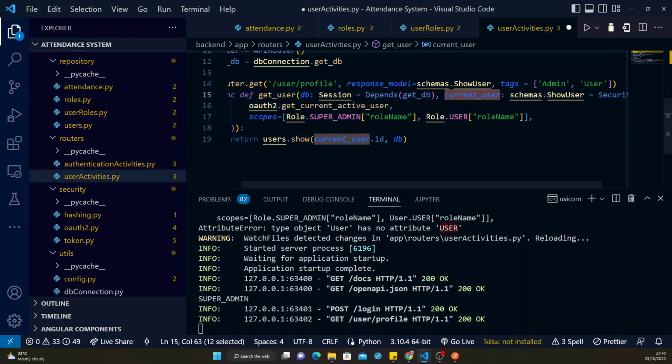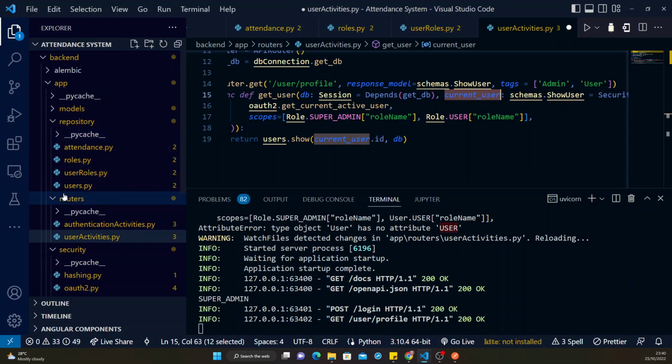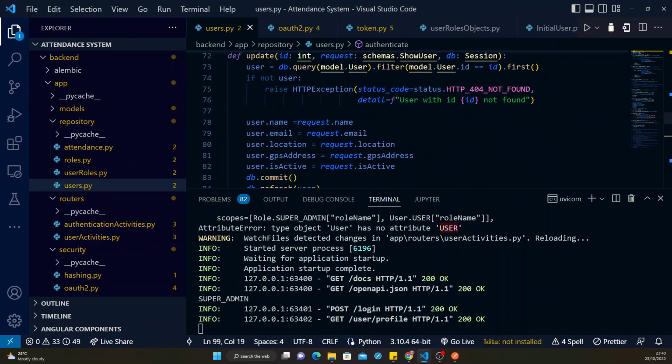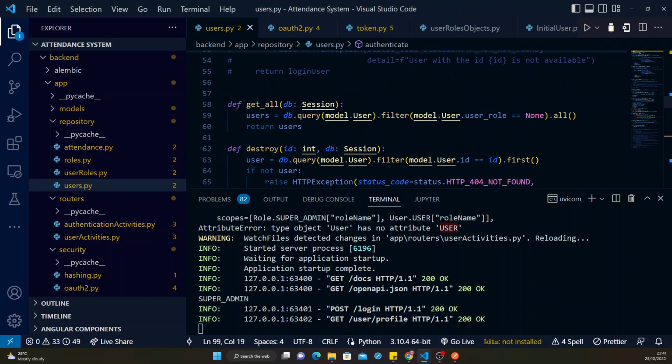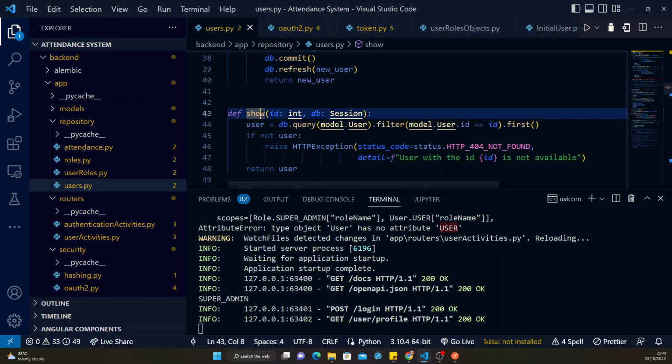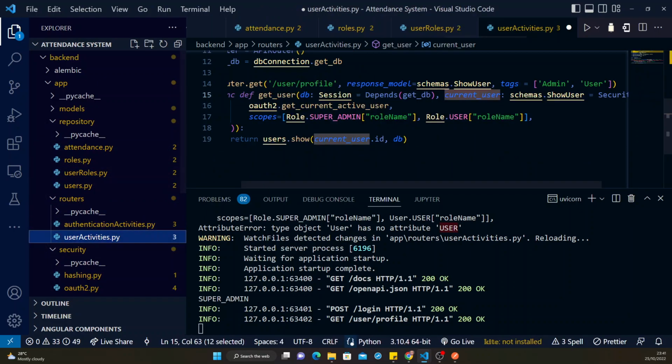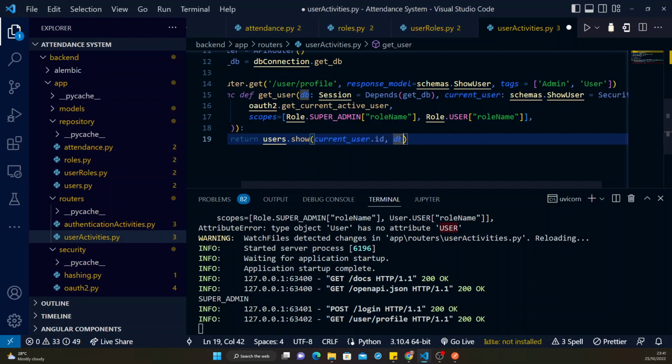So over here, I'm calling the function we have on our user.py in our repository. I mean this function, the show function that we have, this one. It takes a parameter of an ID and then the DB connection. And exactly that's what we are doing. So we are passing the ID from the current user and then the DB connection to this function. And this function will return the user details.